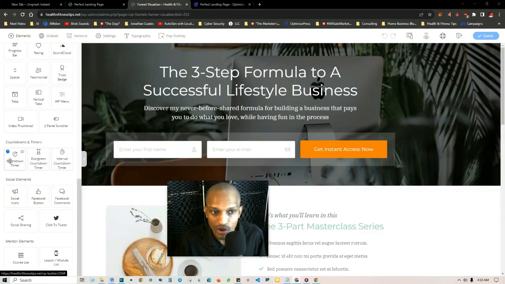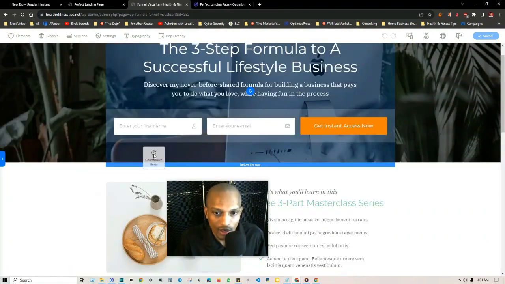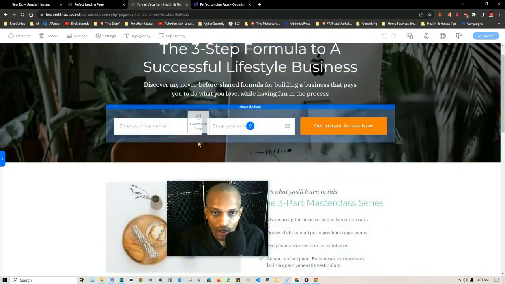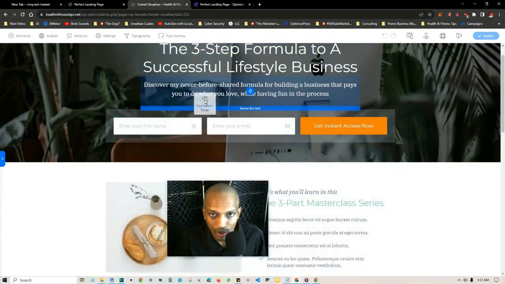And you can just, as I showed you earlier, drag these into the page and you can choose where you want to put that on here. You can put it anywhere you want. Below the row, you can have it right below the headline, etc.